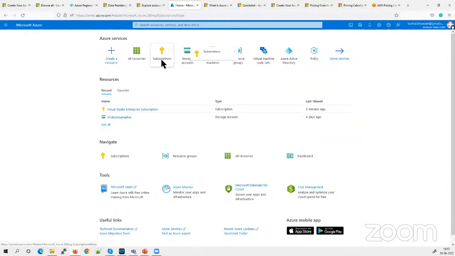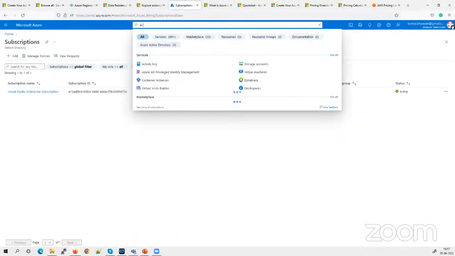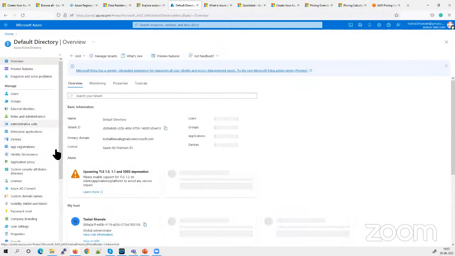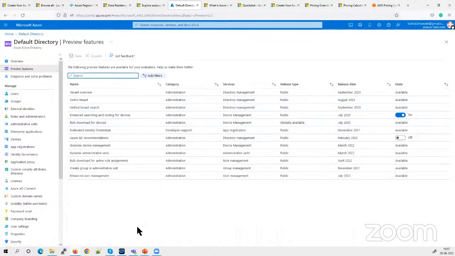So let me go and show you what I have in my environment. I go to the Active Directory, Azure Active Directory, here it is. And you will see features. So all these various features are available.